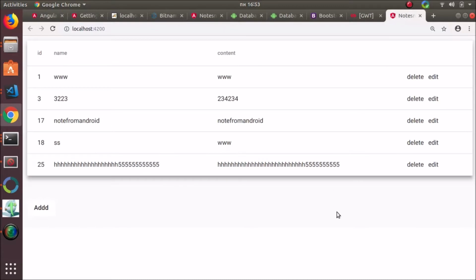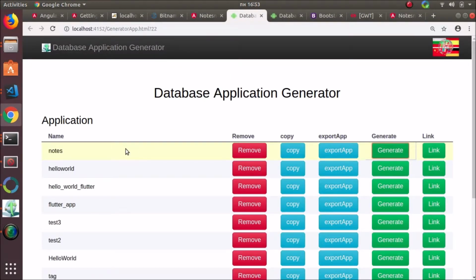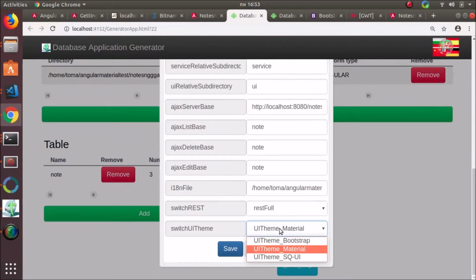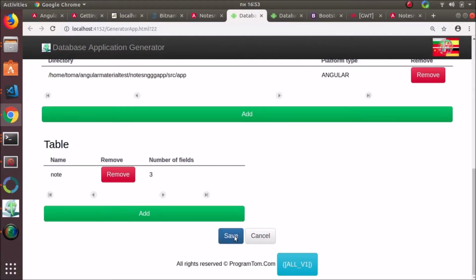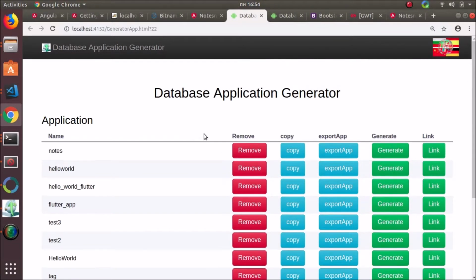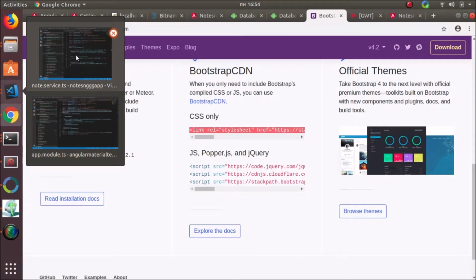And I'm gonna switch the configuration to Bootstrap. Save, generate, and what, I have integrated Bootstrap as HTML, but not as a component, so I'll need to include the CSS in the index file.